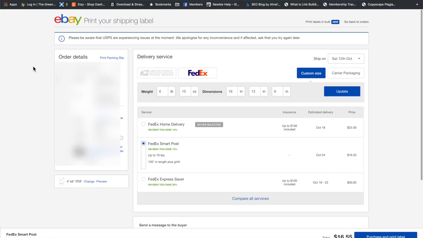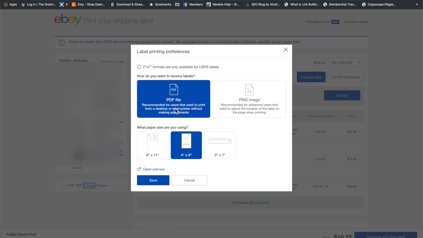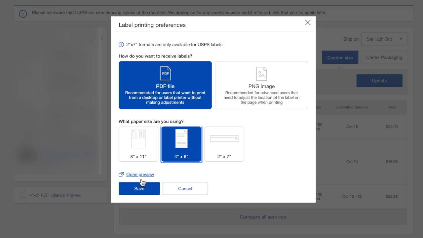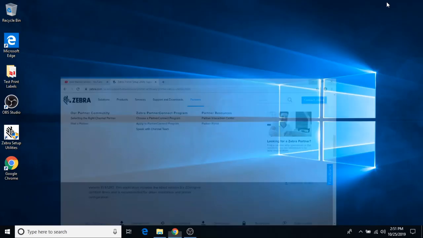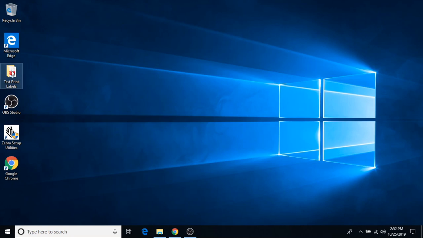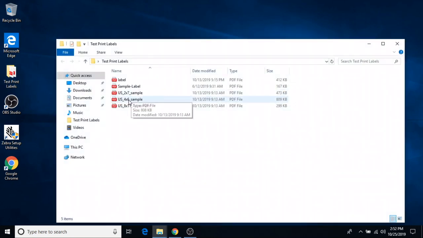Or if you have this screen, you're going to have to go to the bottom left. You're going to change the settings to 4x6. It's just formatting for 4x6, hit apply or hit save, then you should be able to print the labels from eBay just like that.